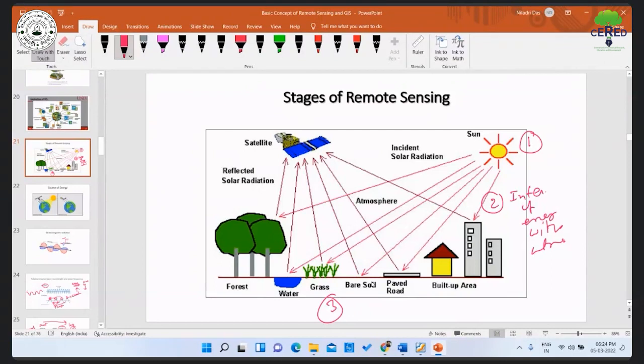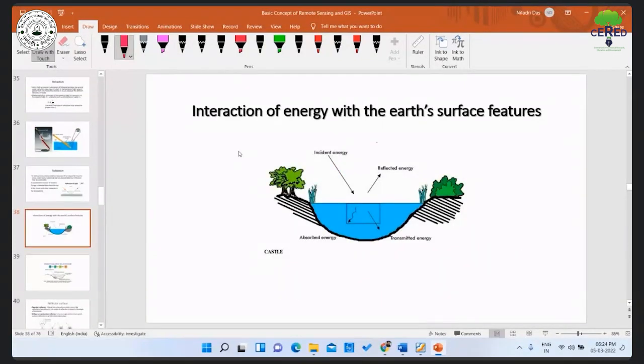All the objects on the surface of the earth interact with the solar energy. When it interacts with a surface feature, three interactions can be observed in the remote sensing process: reflection, absorption, and transmission. The energy absorbed by the object is not functional for the remote sensing process, and transmitted energy is also not functional.